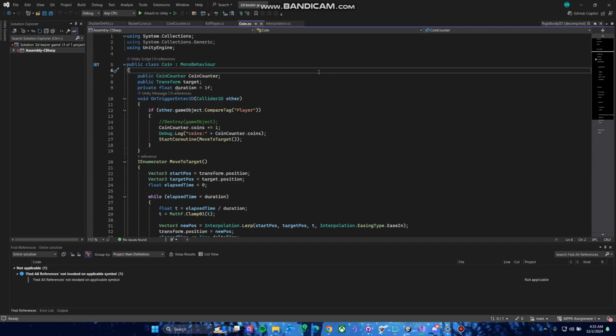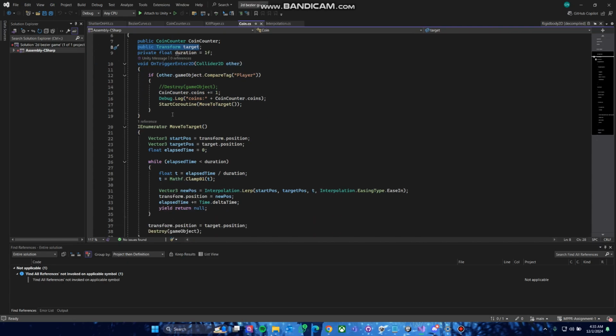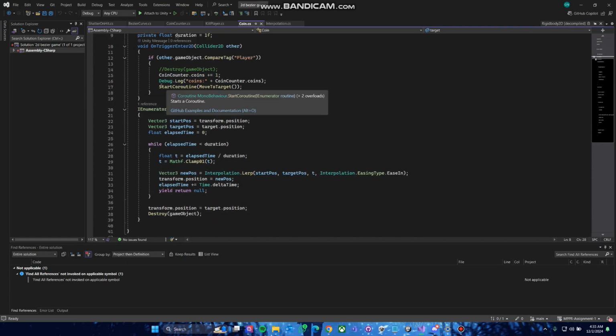This is the script for the movement of the coin to the coin display. Here I created a target location to where the coins will be going. So I will get the transform of the target. When the coins are collected, it will start a coroutine. This is the coroutine. So the start position is the star's current position. The target position is the coin display's, or coin counter's, position.